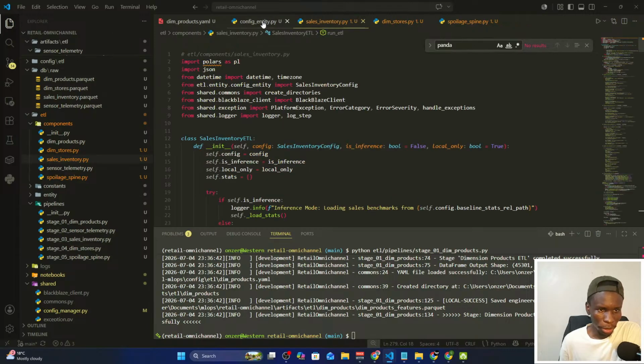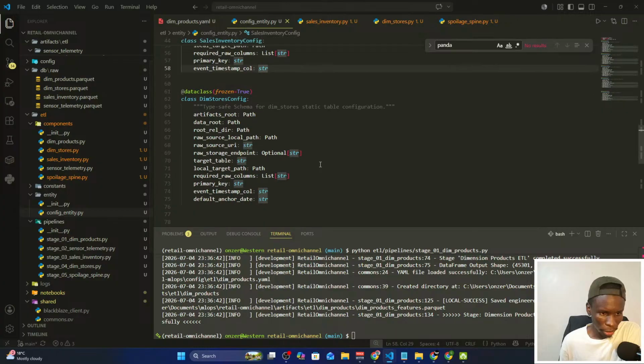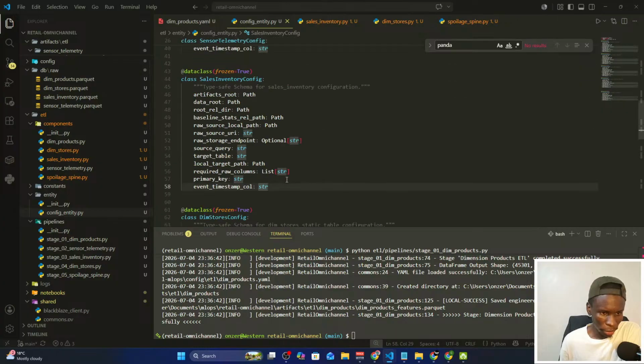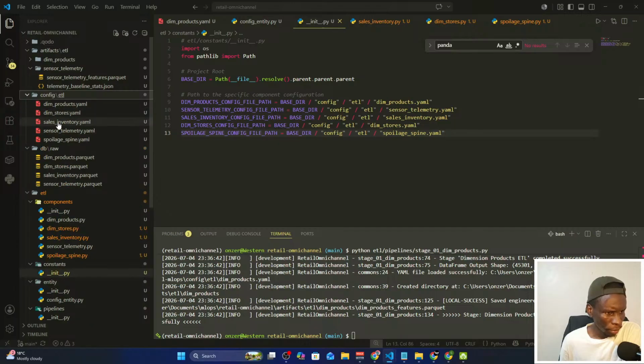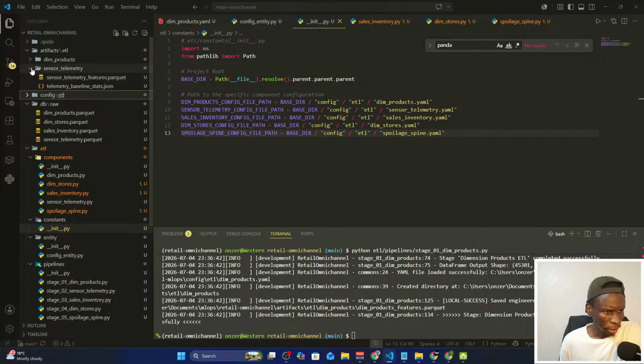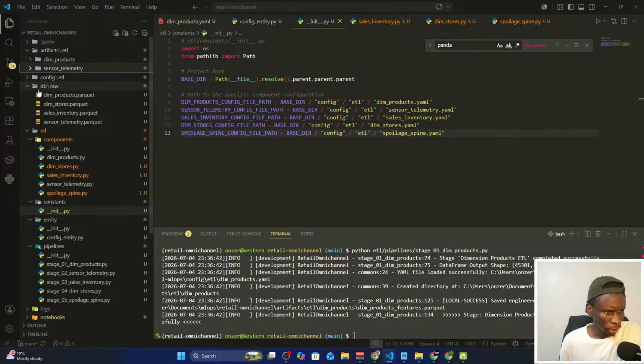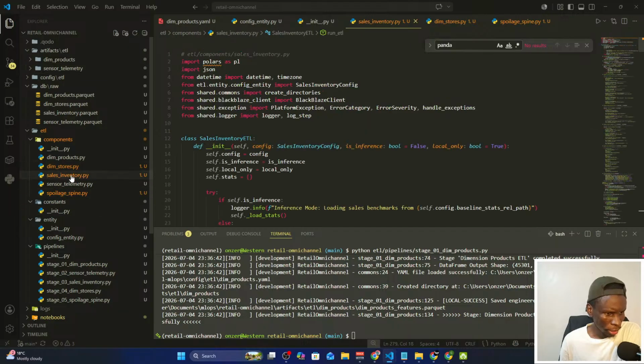Once we did this, we went to the config entity, sales inventory. Okay, once we were done with the config entity, we went to the constants, sales inventory, ETL, config ETL sales inventory, YAML file. Then once we were done with that, we went to the component sales inventory.